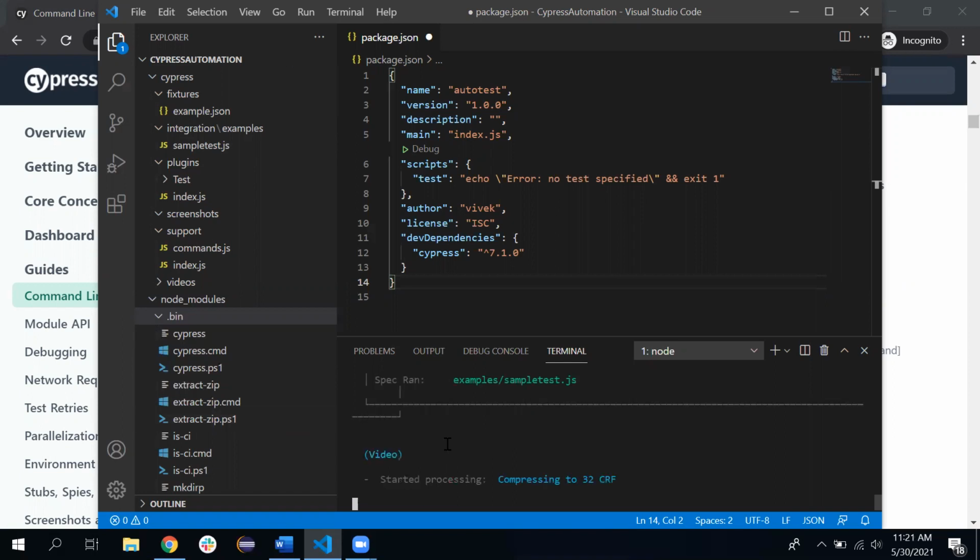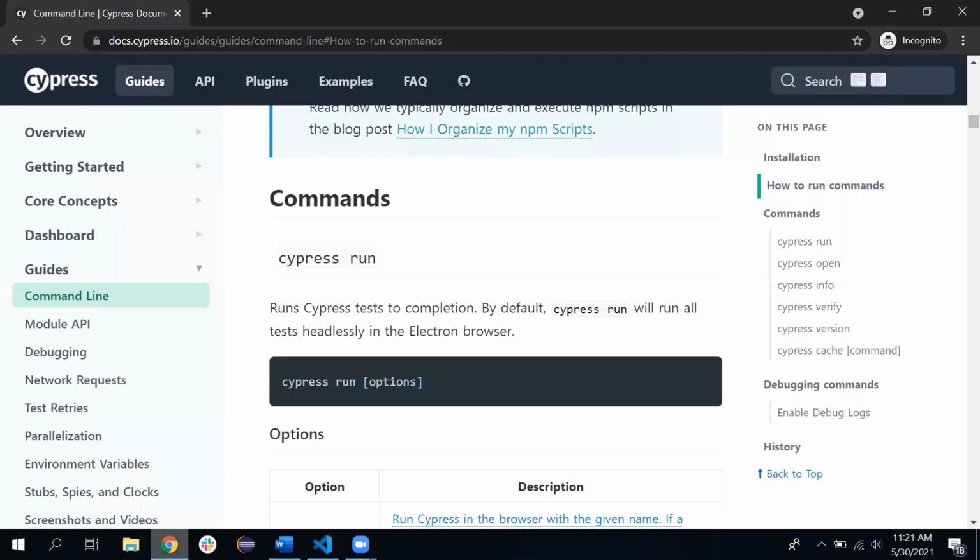But what happened? The browser was not opened, and the test case executed and completed successfully. They say that if we use the cypress run command, by default it will run the test case in headless mode using the Electron browser. So the browser will not open, and the test case will execute in headless mode. This increases performance and reduces execution time. That's why they provide headless as the default, using the Electron browser, which is basically built on Chrome, for execution.